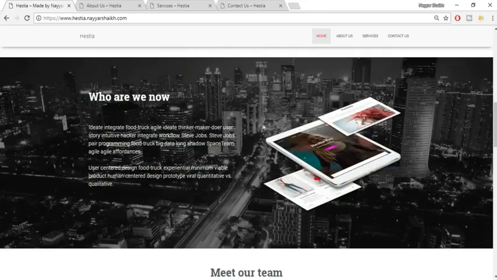Then the next section is the who we are section. As you can see, at the left hand side we have some text about the company or about yourself, and at the right hand side we have a beautiful image, and in the background we have another image. We can also give a parallax effect to this particular image. We'll see that when we start creating the website.